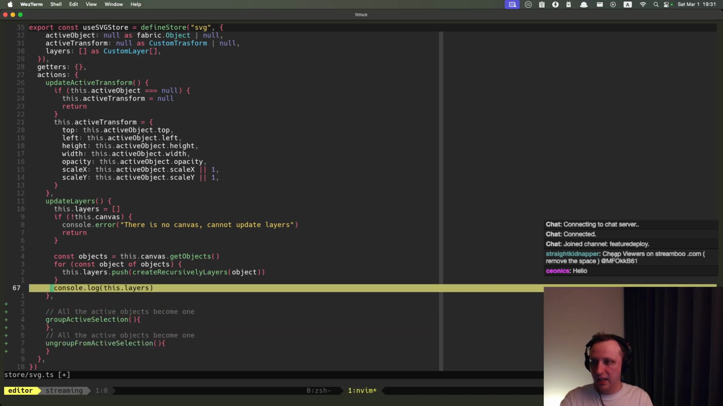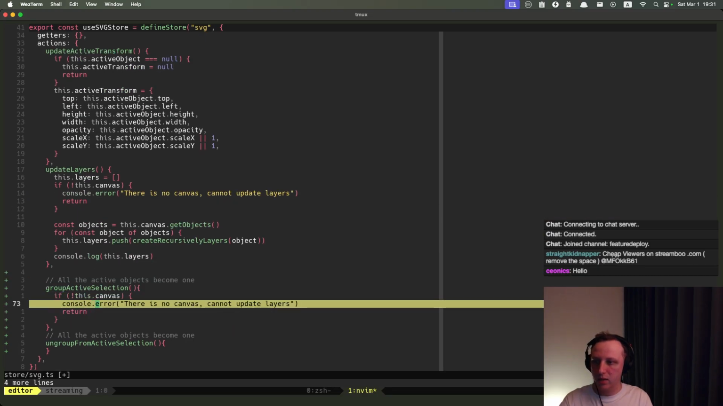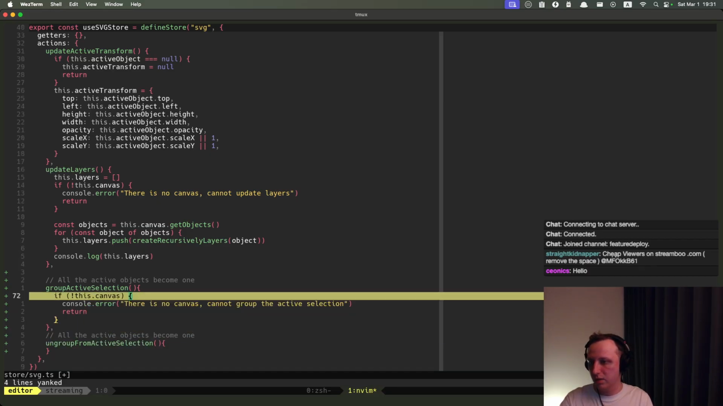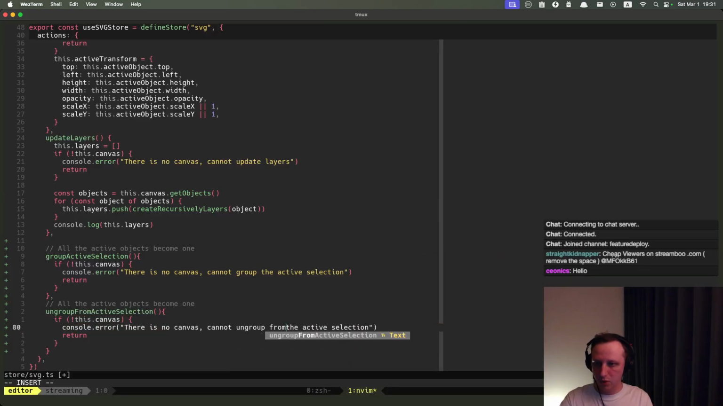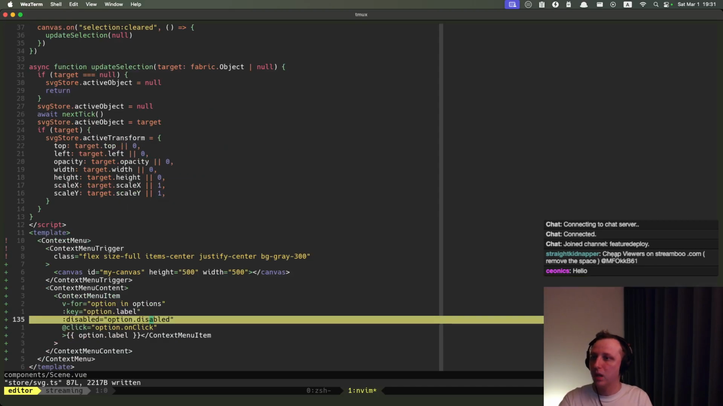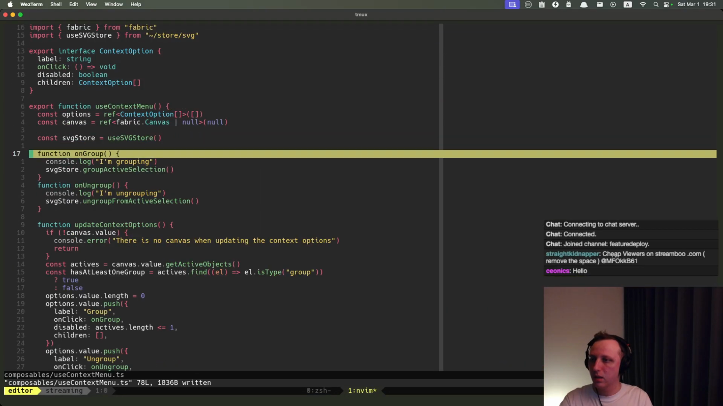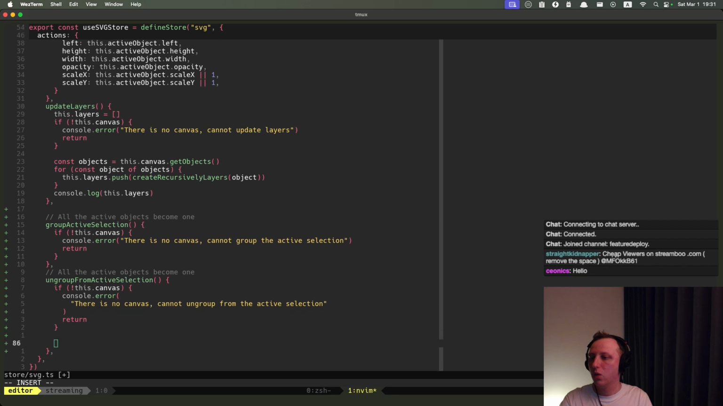So if that's the case, first of all, the basic scenario is if there is no canvas, you cannot group the active selection. The second case is going to start in the same way: you cannot ungroup from the active selection, right? Okay. Now this is being called in the context menu, right? Yes. So you are happy about it, I guess. But I need to take the code. Where was it? I think it was this one, right? Yeah.